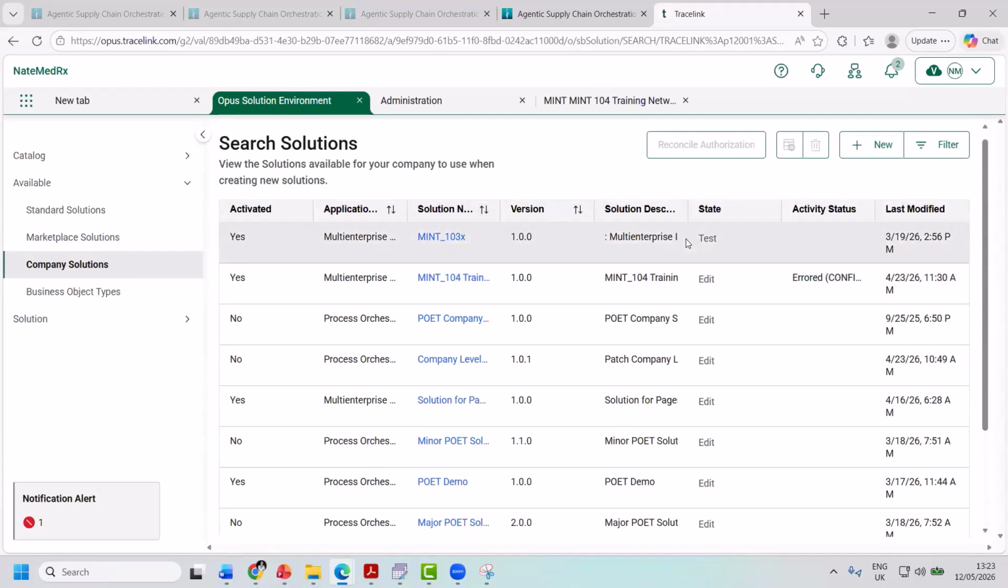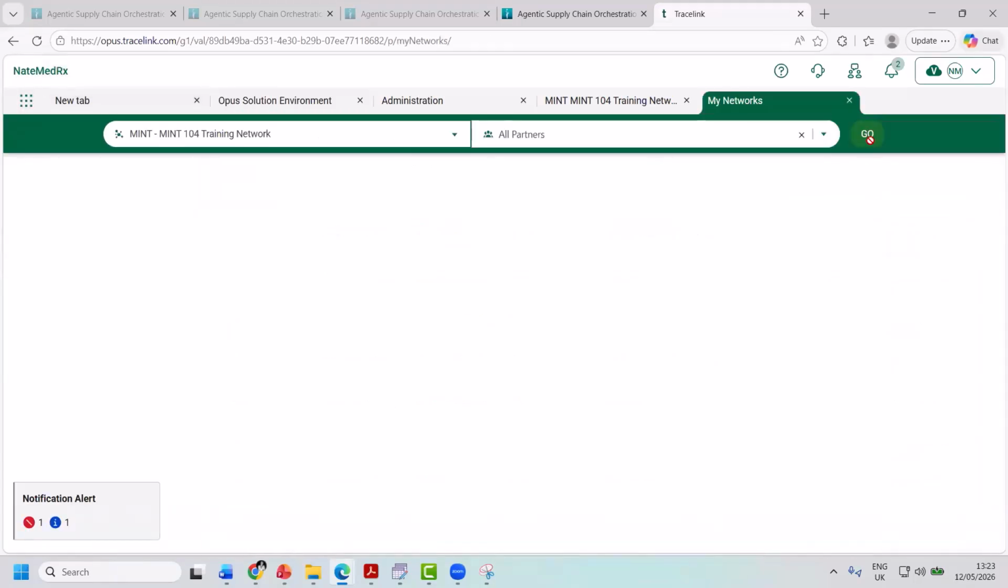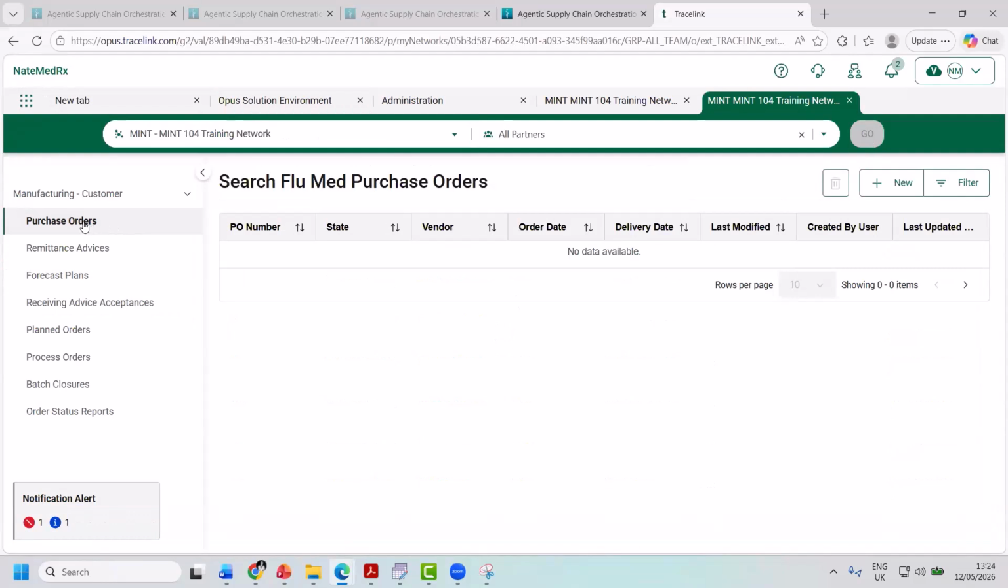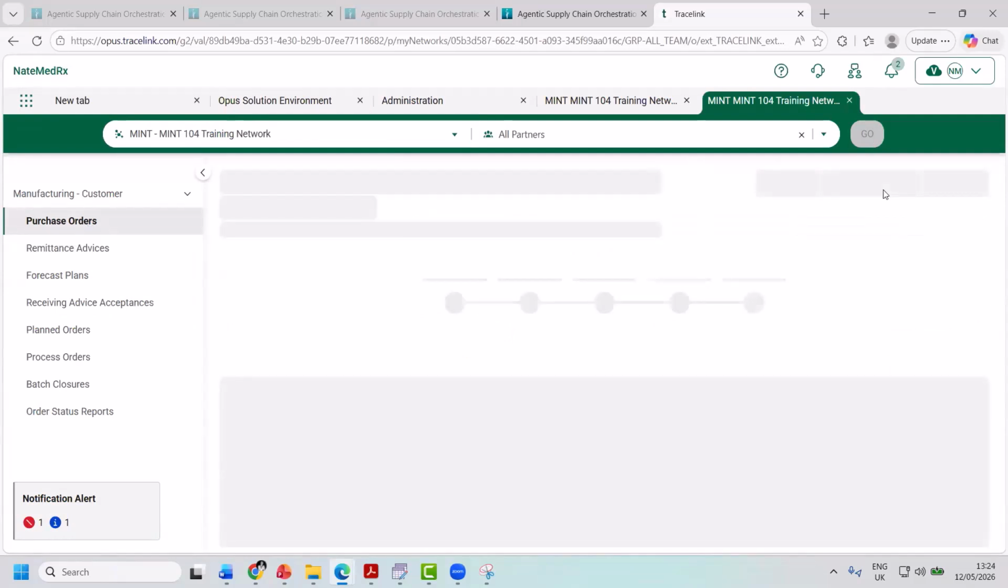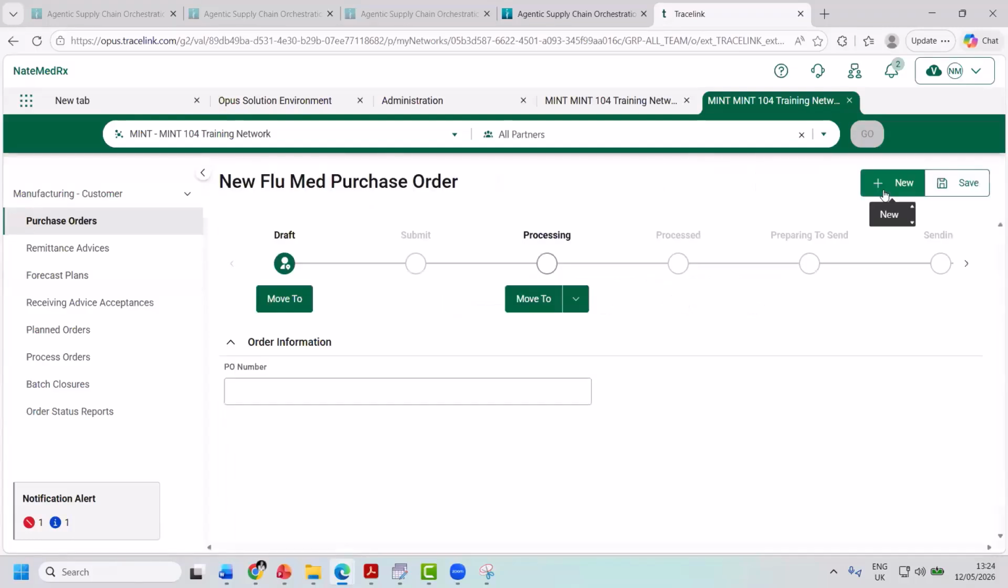So you just need to make sure that it's in that test state first. Then from the main menu, we'll select My Network, select Go. And from here, if you select Purchase Orders and select Add New, all the edits that have been made in the previous course in OSE, such as the renamed title, the hidden assistive text, and workflow states, are now visible on this page. So we're now going to go on to the action history verification.